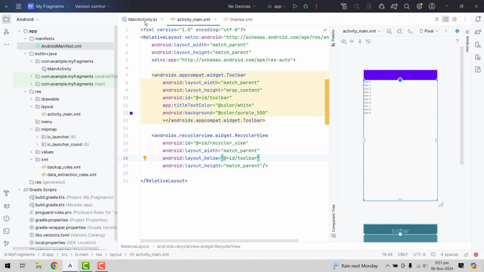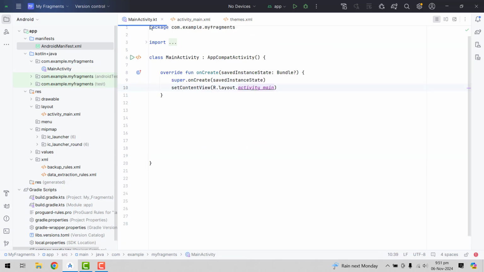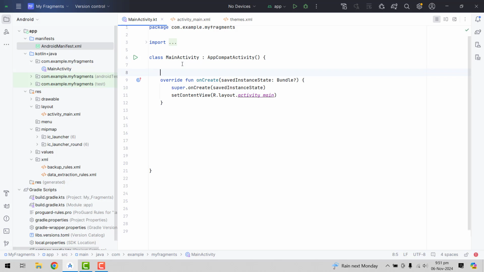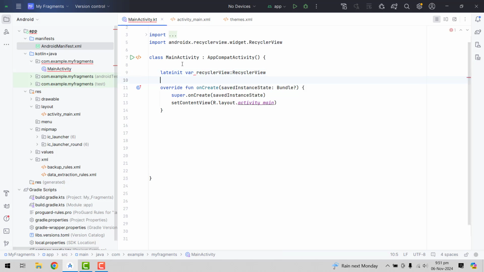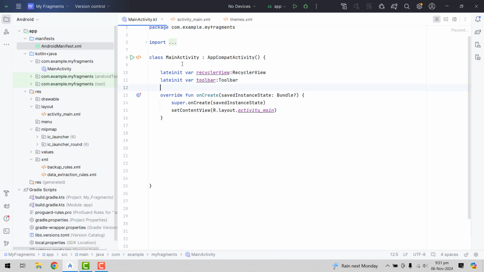Right, so after that we have to go to our main activity and we first of all have to bind the view. So for example, in order to bind the recycler view as well as the toolbar, here we can use lateinit var recycler view, then we can say lateinit var toolbar. Alright, so we have that, and then we will be using an array list of type contact.